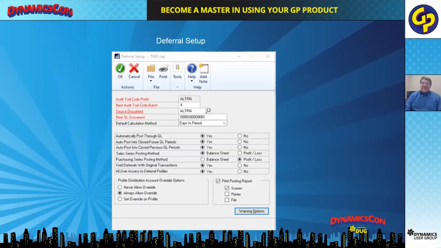Exactly. So deferral setup is really a quite simple screen. It's also easy to get to in your financial module under setup, the word deferral. We click on that and the deferral setup window opens. Audit trail code is the prefix of the transactions as they land in the general ledger. Our next journal entry number is recorded here as well, related to these transactions. And there are some typical settings as we're familiar with in GP, some items we can select, posting through to GL. If we're familiar with using GP, we know that means it will go all the way through to the GL.